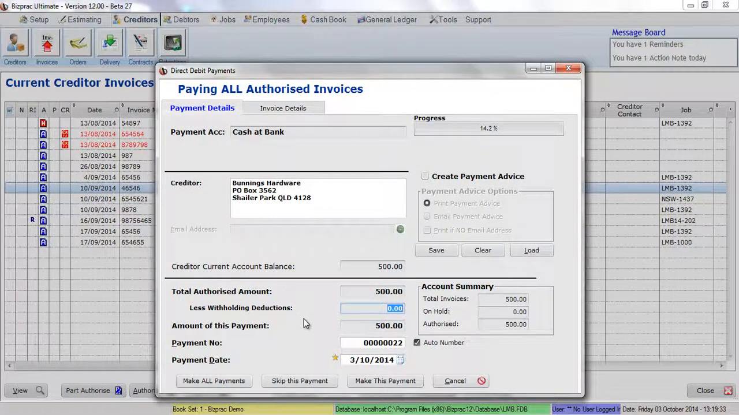Now, we've got two methods of doing this. We can step through and make all of the payments individually by clicking Make This Payment. Or we can click Make All Payments, which will make all of the payments one after another. The check numbers will be sequentially incremented, and the direct payment number will be as well, if you choose this option. In this case, I'm going to make this payment as a single payment on the first one so we can see how it works. So the first payment has been made and processed.